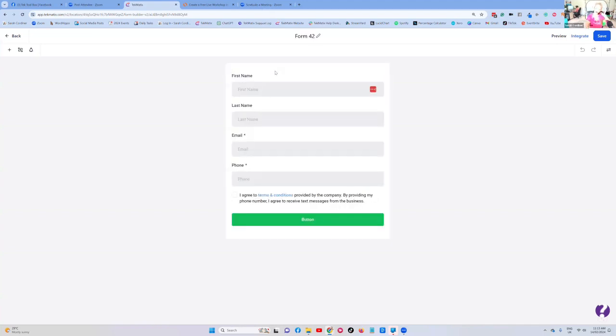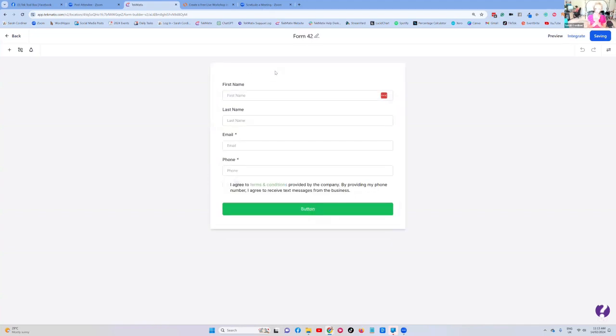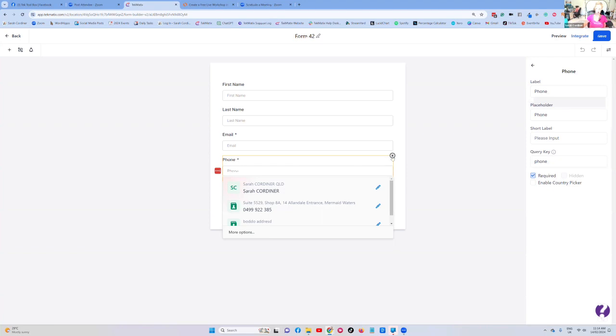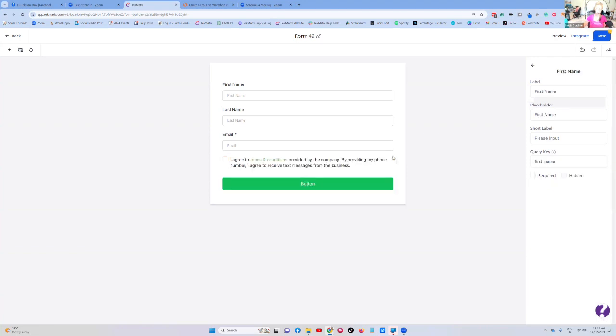And in opting for a free opt-in, guys, I would recommend you keep this as simple as possible. First of all, I would remove the phone number element if it's been pre-filled for you. I don't know about you, but I don't like giving my phone number to anybody. I don't think even my own mum has my phone number.